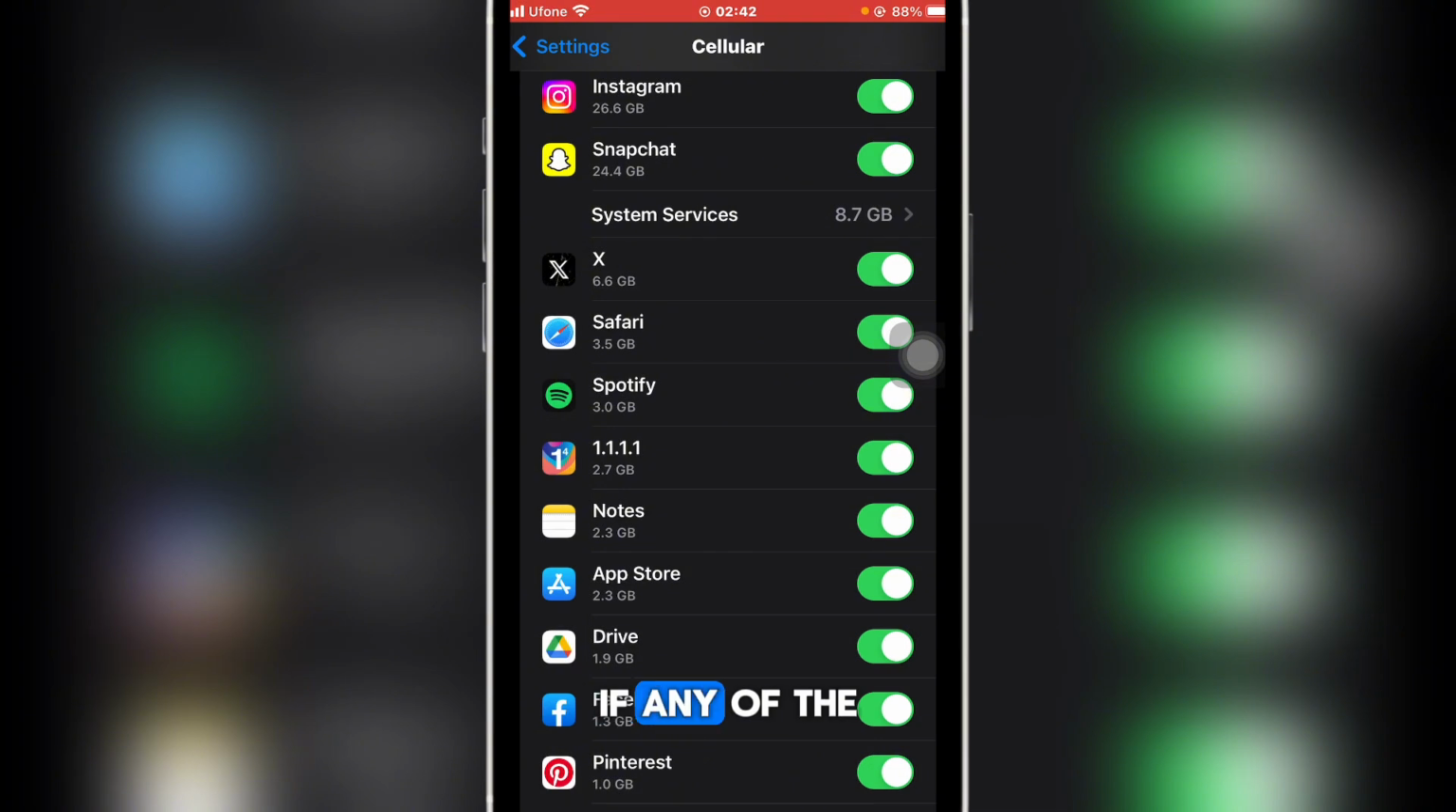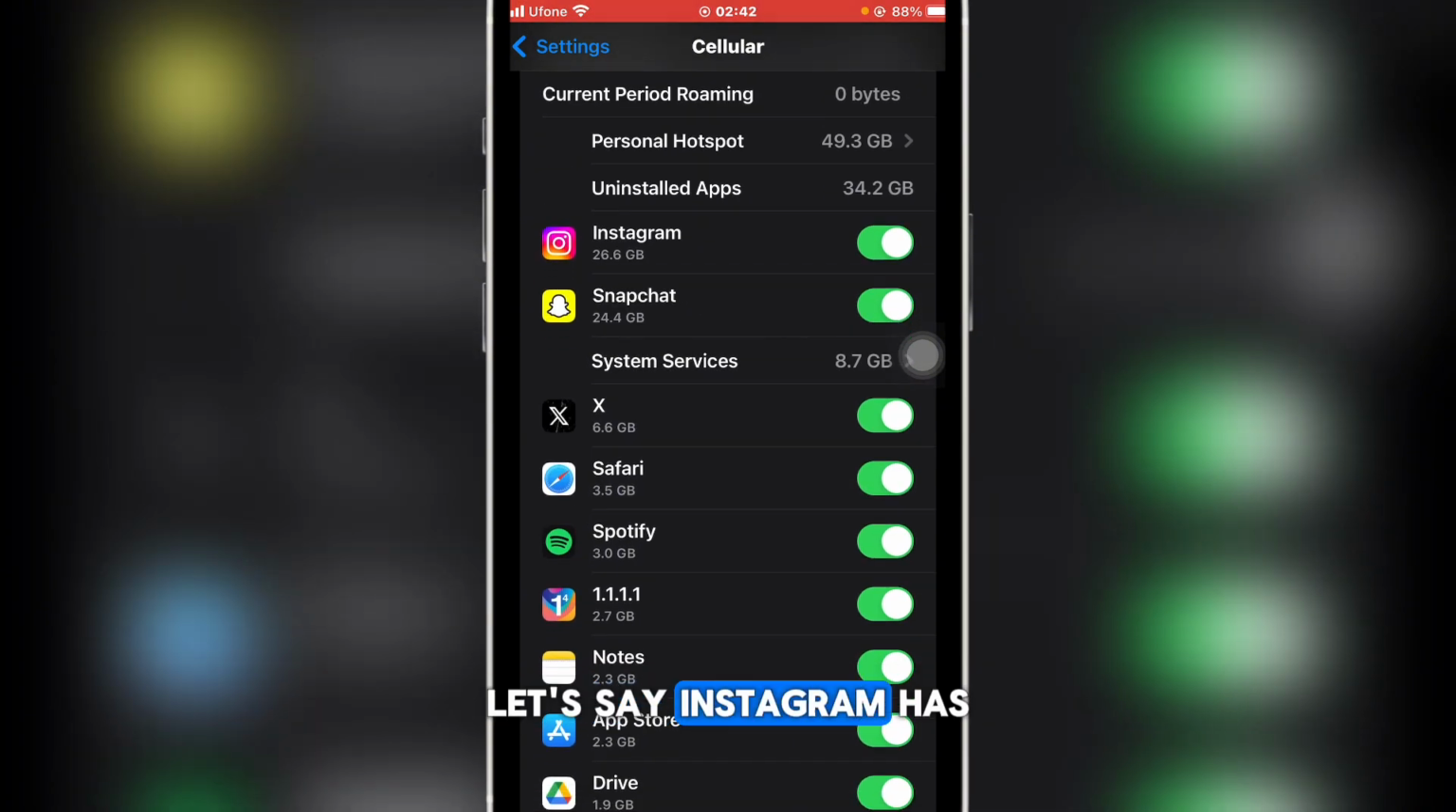For example, if any of the applications over here, let's say Instagram, has this turned off, you can simply turn it on. However, if it is already turned on, you can turn it off for a few seconds, wait for a few seconds and then turn it back on.